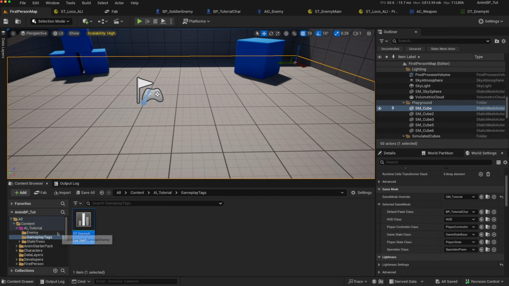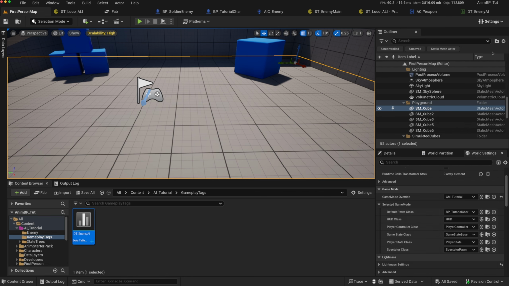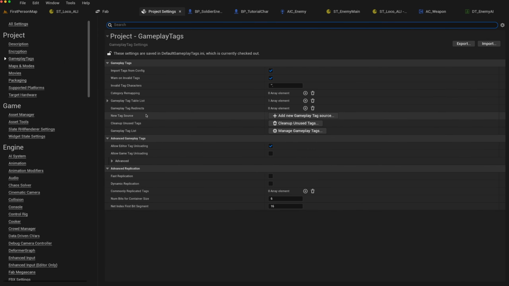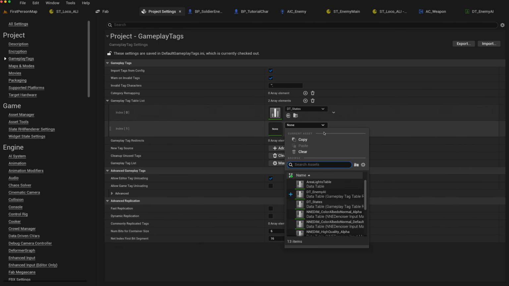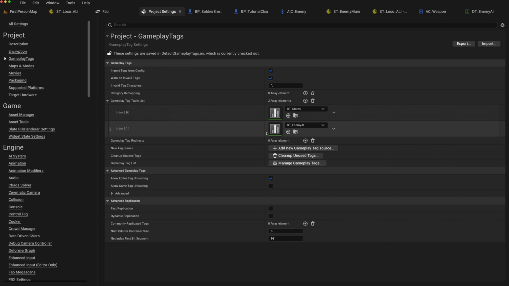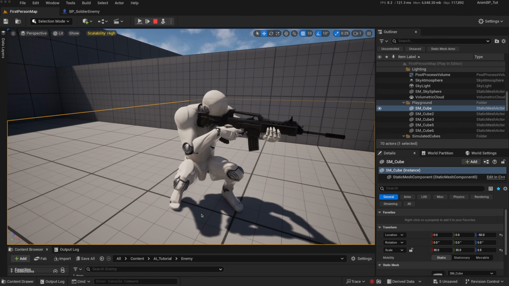We then need to add this data table. So we go to our project settings, we look for gameplay tags, and in the gameplay tag table list, we can add another table, and this can be our DT enemy AI. So now we'll have access to all of those gameplay tags, and we can close that. Now that the setup is complete, in the next part we can start creating our state trees.